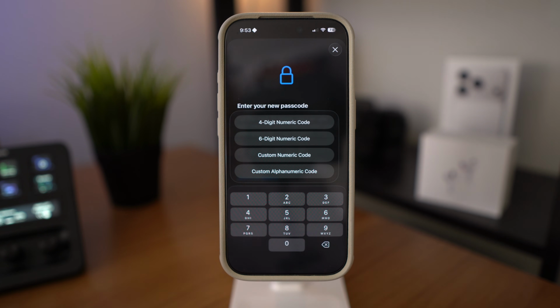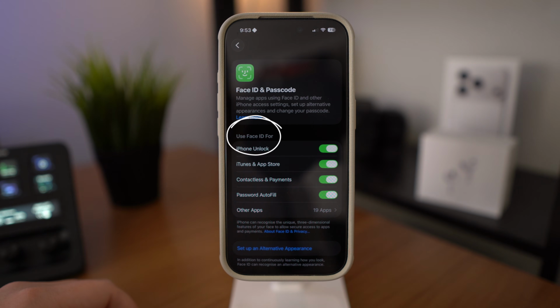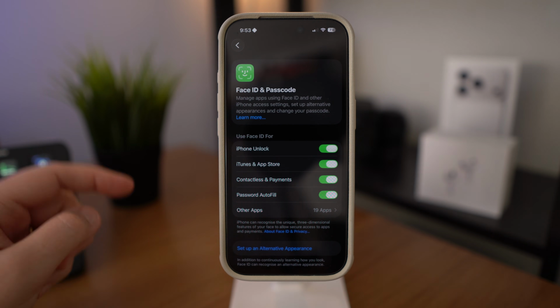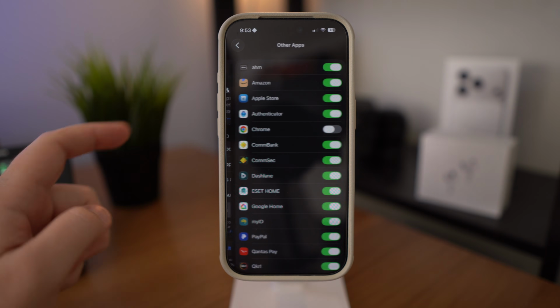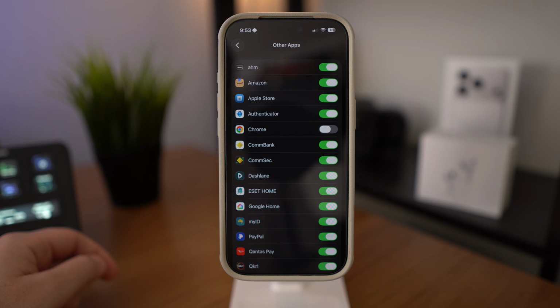Okay, now if we go back to Face ID and Passcode, right at the top of the page, you will see the Use Face ID For section. For most people, you'll probably want to have all of these settings you can see here turned on to use Face ID. Then underneath that, you can also go through the other apps and choose which ones you want to protect with Face ID. So go through this list and turn on Face ID for any apps like banking, shopping apps, or anything with personal information.